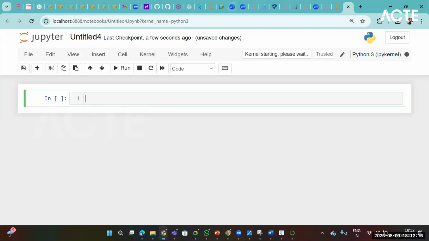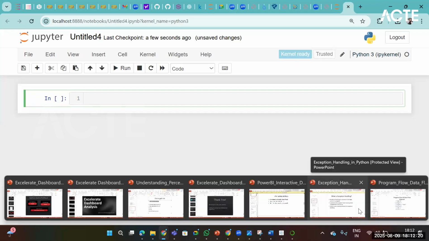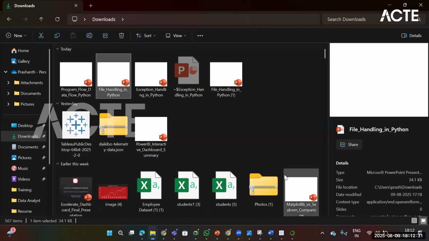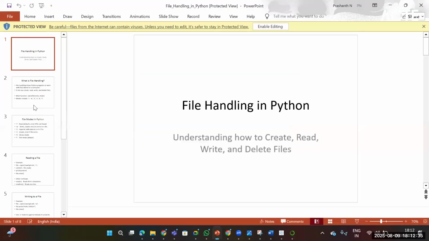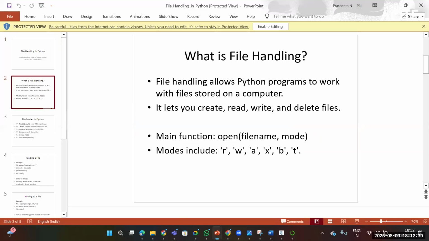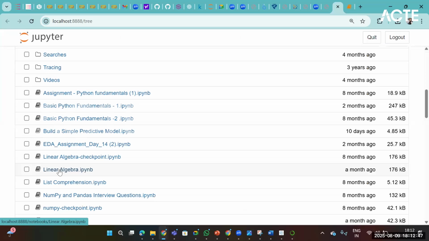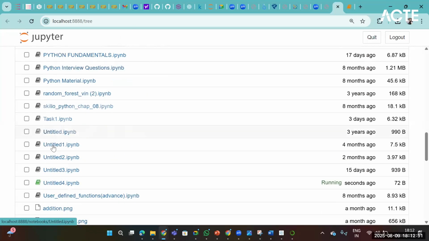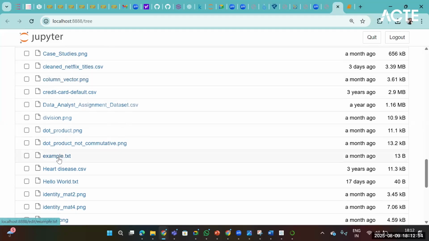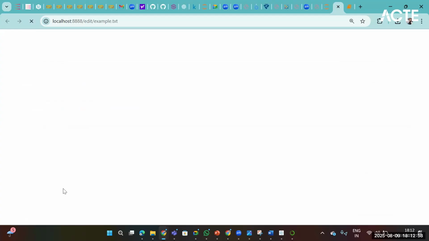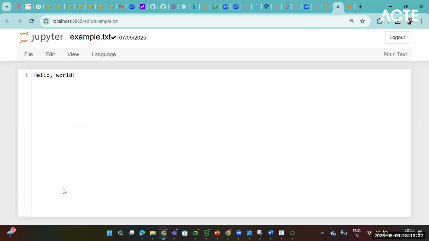Okay, now we will learn about file handling. One second. Where is file handling? So these are file handling. I think I have a text file given over here. So this is the text file I have, example text.txt. It is just a Notepad file which just says hello world.